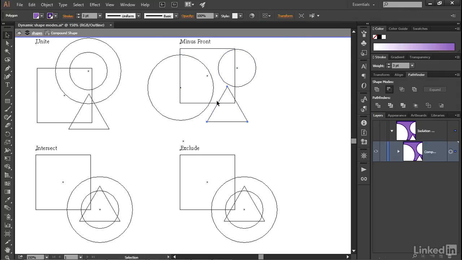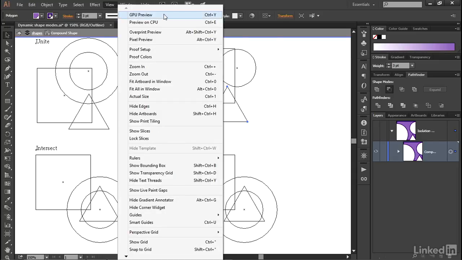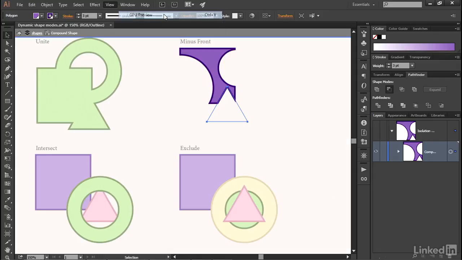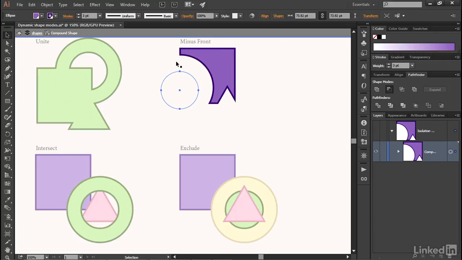Problem is, we're not really seeing the interaction anymore until I switch back to the preview mode, which you do by either choosing one of the preview commands from the View menu or, again, pressing Control Y or Command Y on a Mac. Now, the problem is, what if you want to regain that interaction between the two rings? So, for example, you want to change these guys into a compound path. Well, that's not possible when you're working inside of a compound shape.